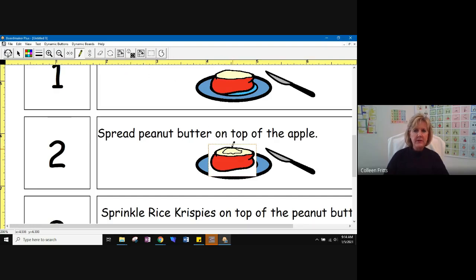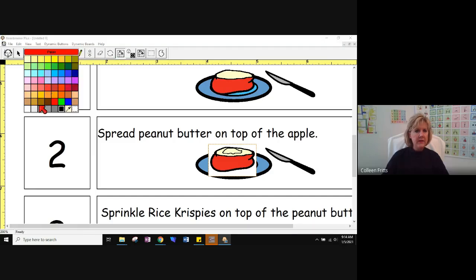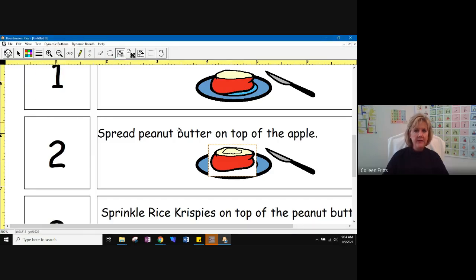Then I'm going to take the paint can, click on that. I'm going to get a color of what I think looks like peanut butter, and I can drop it right into that area that I drew. Go back to my cursor tool, and there. Now it looks like I'm spreading the peanut butter on top of the apple.